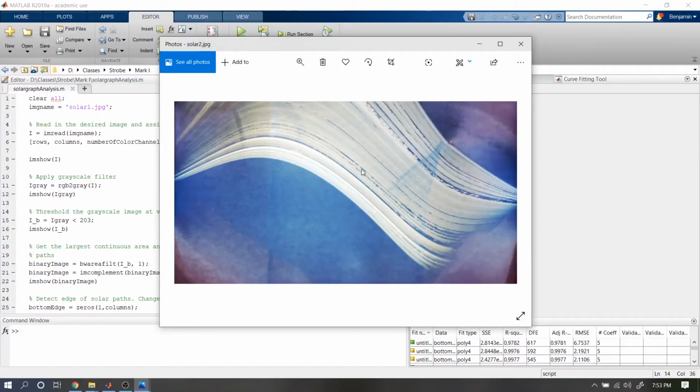In this video, we'll be walking through the MATLAB script that we wrote to analyze the curves of solar graphs. As you can see here on the screen, this solar graph contains the path of the sun through the sky over a period of several months. And we were interested in knowing how we can mathematically analyze the edges of these curves in order to compare and contrast the different outputs we get from various solar graph images.